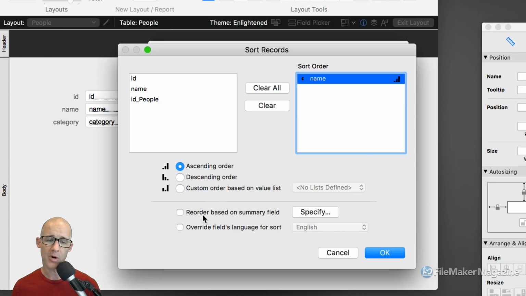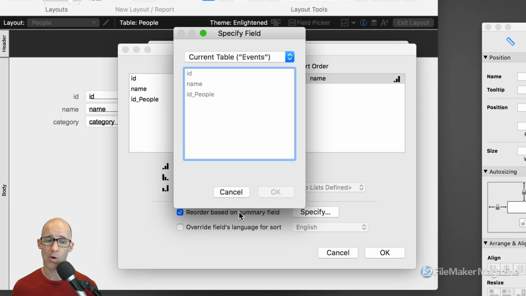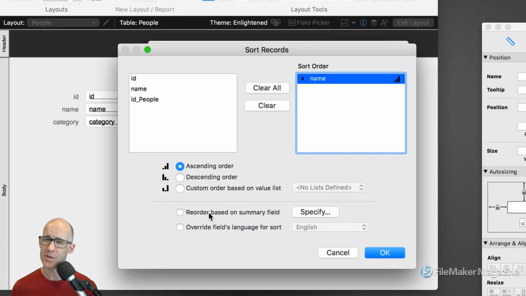Now, this reorder based on a summary field is something that you can use. When you reorder, you're going to, of course, have to have a summary field. I have not used this a whole lot, a little bit obscure, but when you need it, you'll know. I think I've used it maybe a few times, just a handful of times.